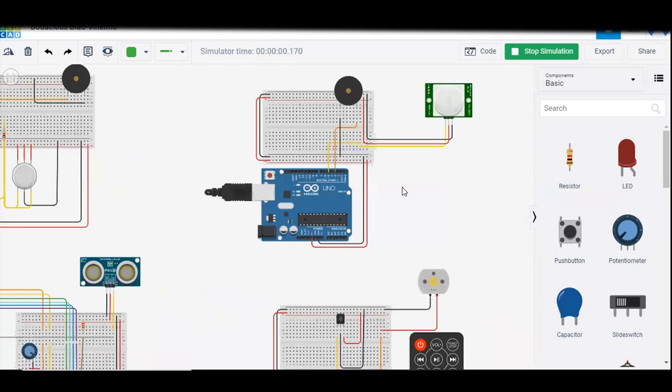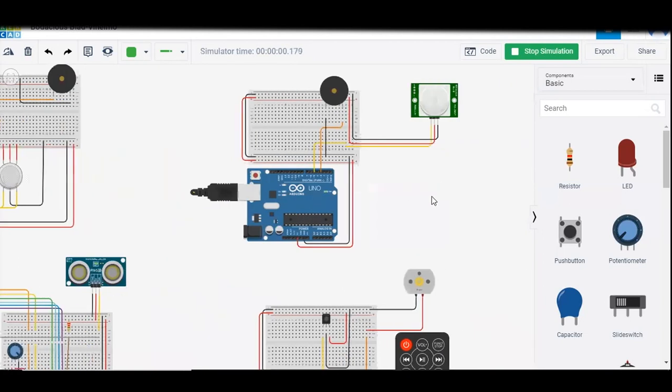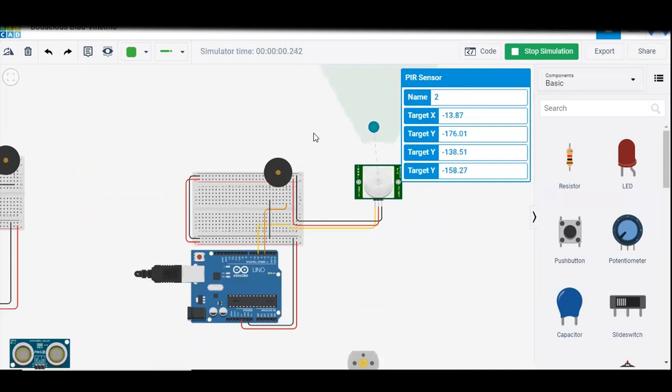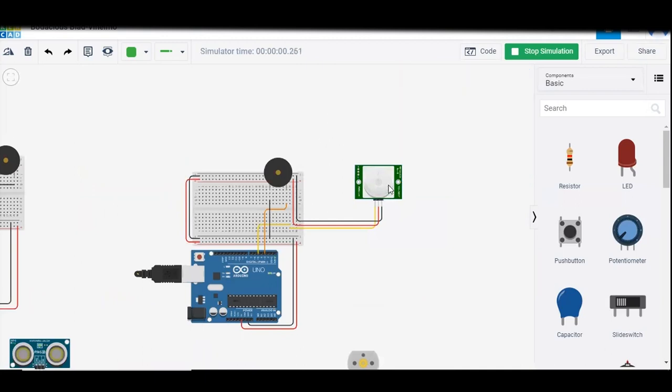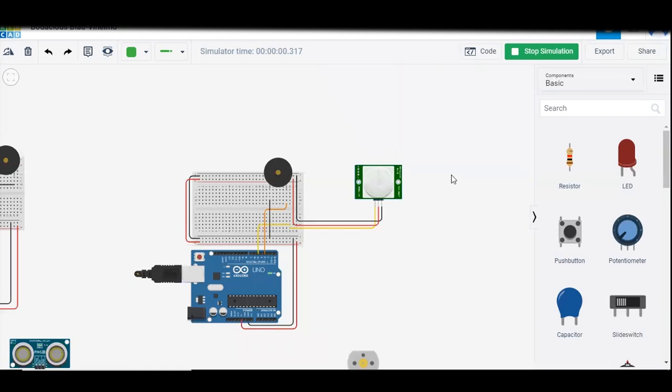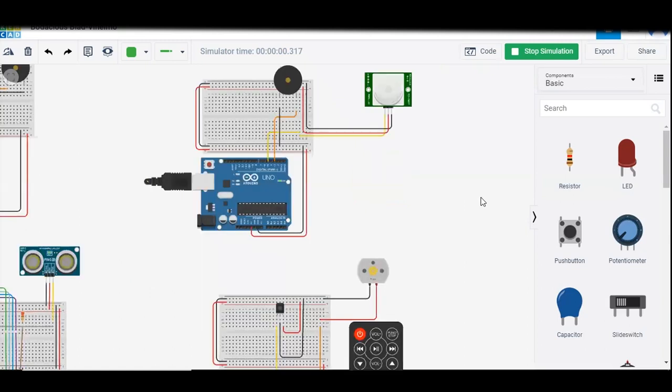The second is the PIR motion sensor anti-theft alarm system. Here, I'll do this in the end because this does not automatically stop. That does not happen with a real motion sensor, but that does happen in Tinkercad. So I'll do this one in the end.